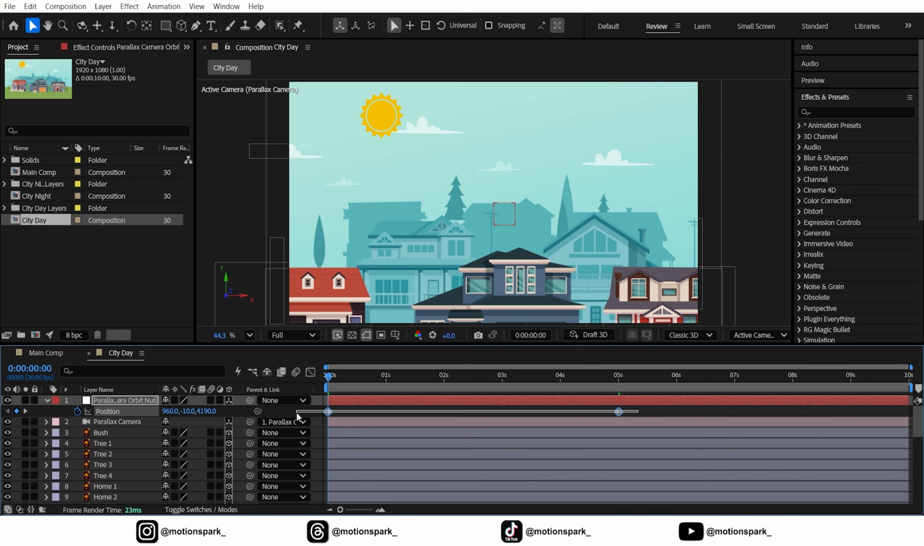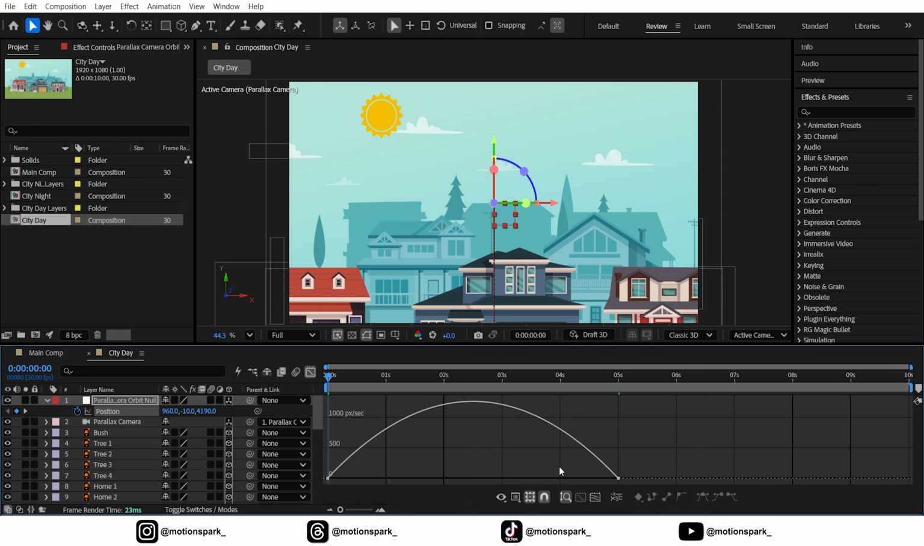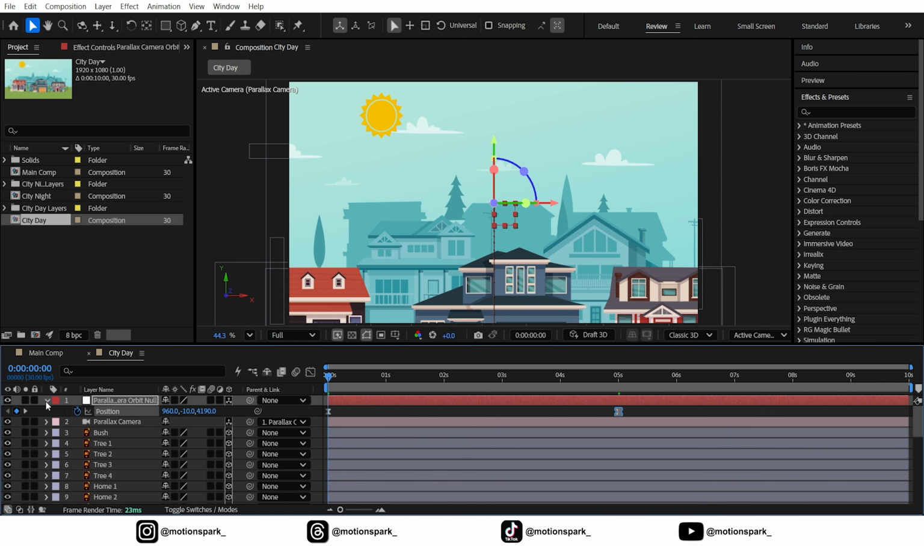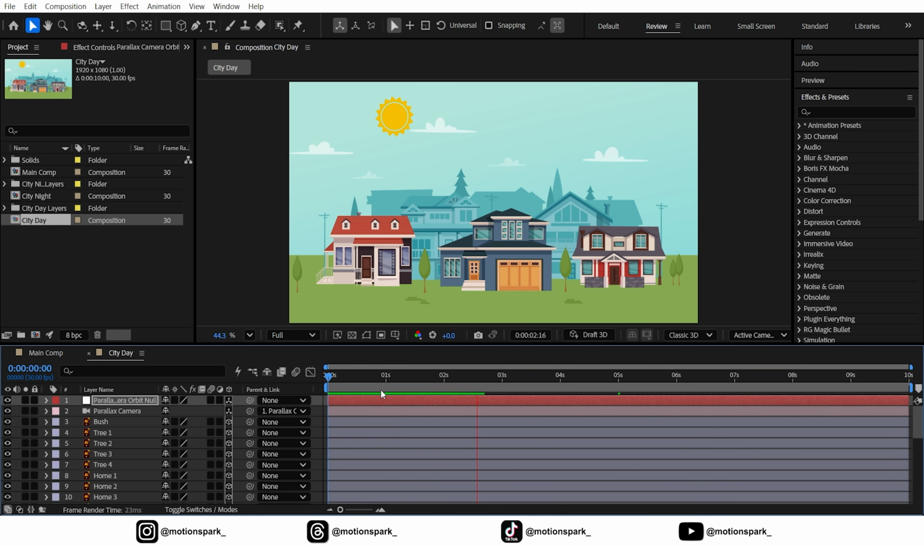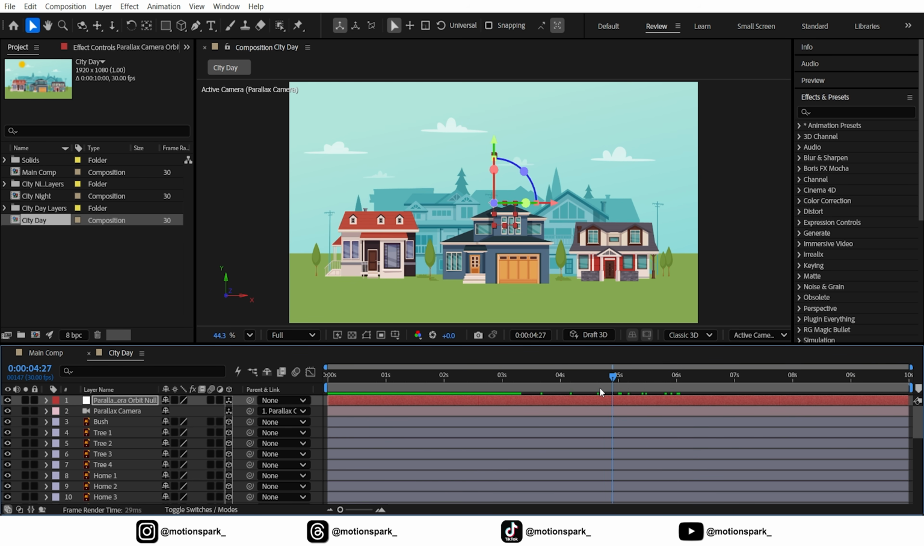After that, select all keyframes and apply Easy Ease. Then open the graph editor and adjust the motion speed for a smoother result. Great! Everything looks good so far. And with that, we've completed the animation for the first scene.